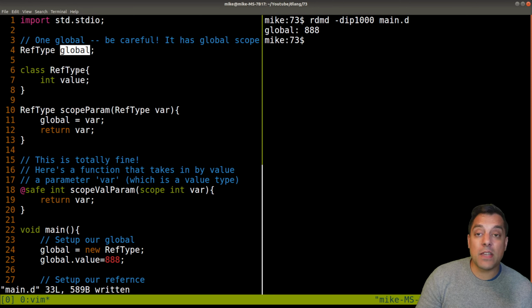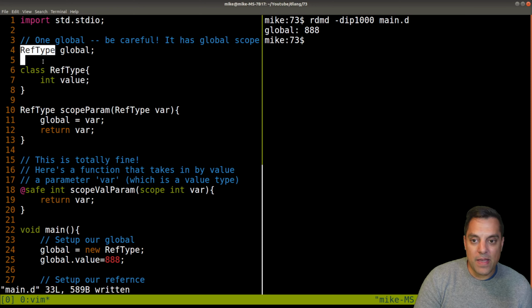That's going to become really important later on in the D programming language lessons when we get into concurrency. Stay subscribed for that. But the idea here is that this global variable is going to be a little bit of a troublemaker. Now, the key here too is I've made this a reference type.